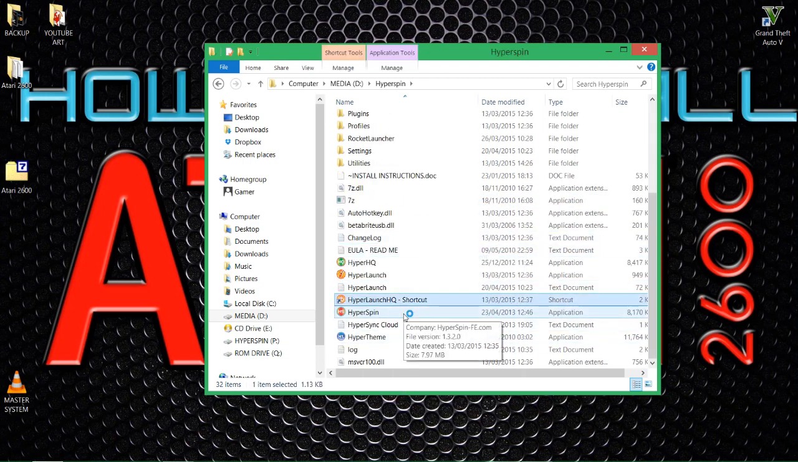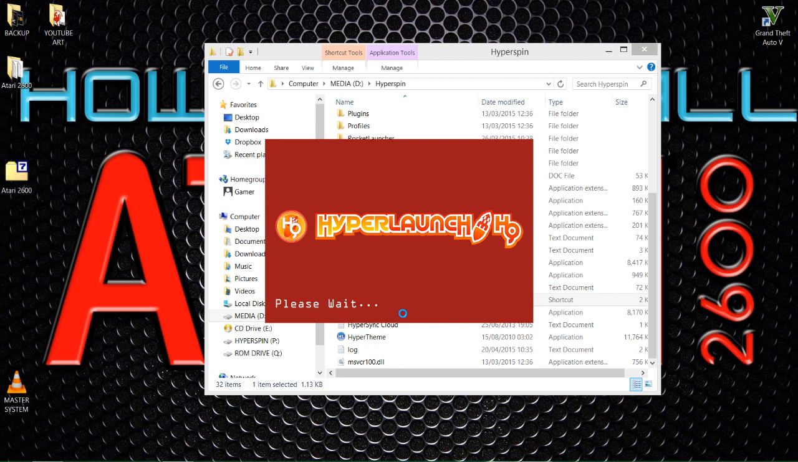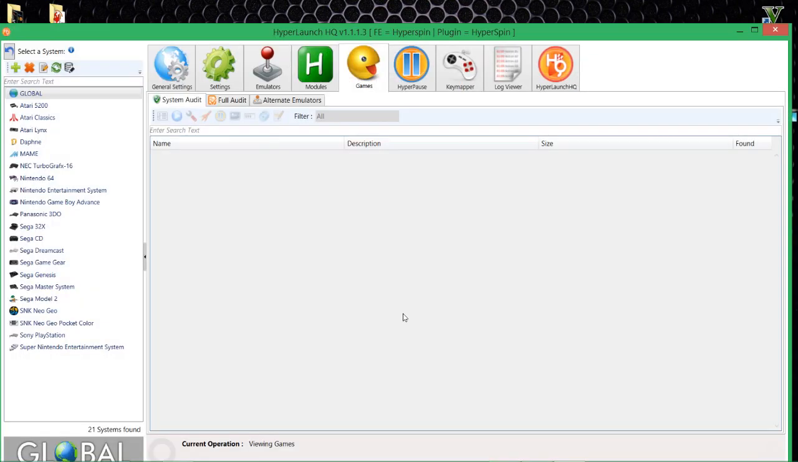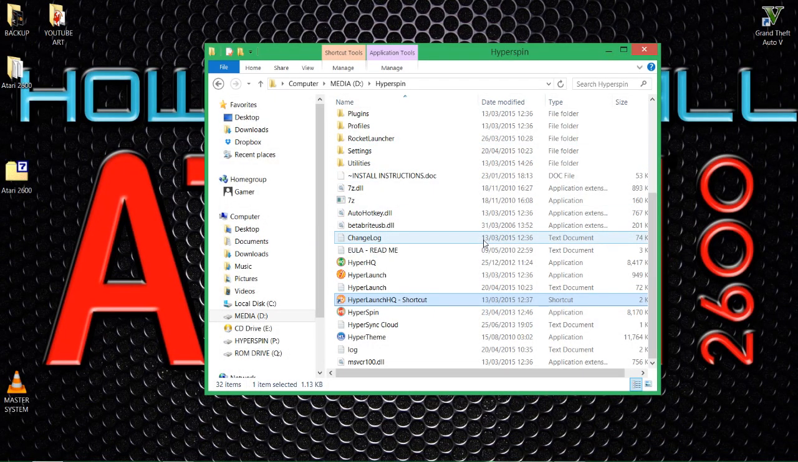So I'm going to load up HyperLaunch HQ now, or RocketLauncher HQ, whatever they call it nowadays. I'm going to launch it up, and as you will see, you won't have Atari 2600 in the left hand pane. At least I don't think we will. It's going slow. No, as standard it comes with the Atari 5200. Not a good sign. So what we'll do is we'll enable this. We'll bring it into our system. Right, it's pretty easy to do.